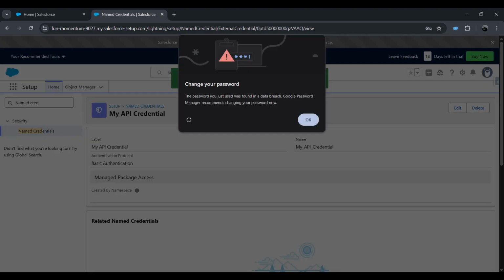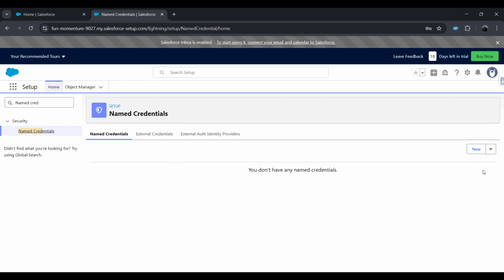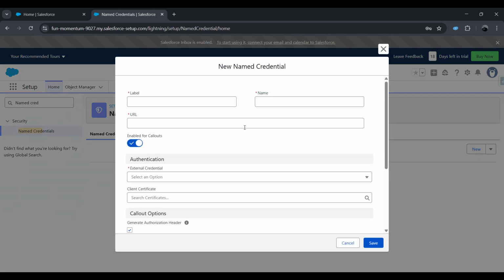Now that your external credential is set up, let's create the named credential that will actually use it. Navigate back to the Named Credentials page and click New. This time you're creating the full connection configuration. Enter a label for your named credential like My External API. Then enter the corresponding name such as My_external_API. Next comes the URL field where you'll type the base endpoint of the external service you're connecting to, formatted like https://api.example.com.